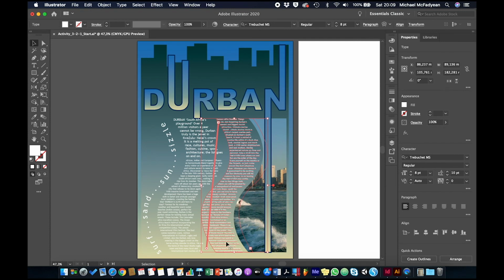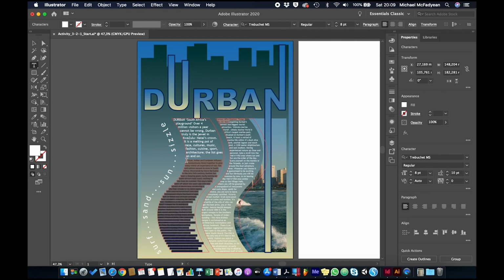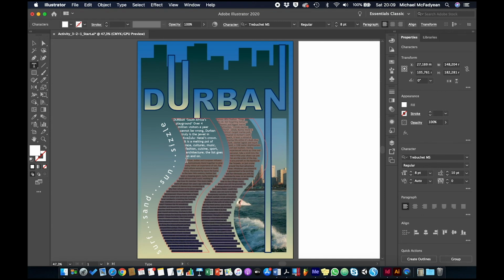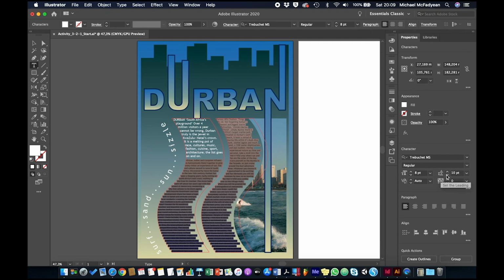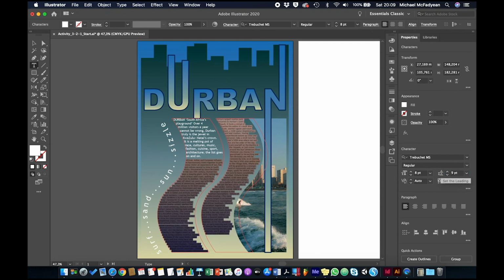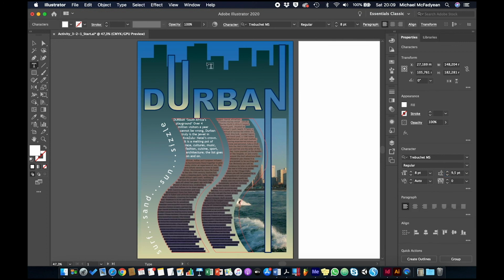Alright, and now my text is overset again, so I'm going to take my type tool and I'm just going to select everything that's not the deck. So I'm just holding down Shift and using my down arrow to go and select everything, and I'm just going to adjust the leading a little bit. Let's go down there. Let's see what we get. 10. Okay, 10 is too much. Maybe 9. Maybe 9.5. Okay, that's perfect. 9.5.